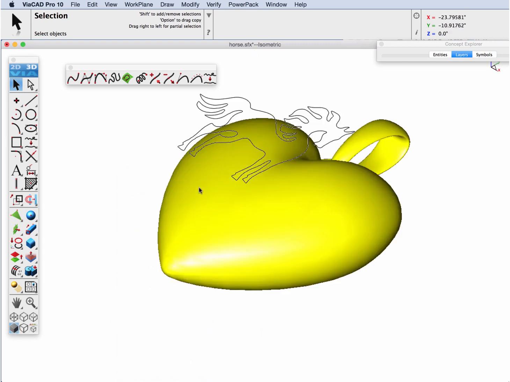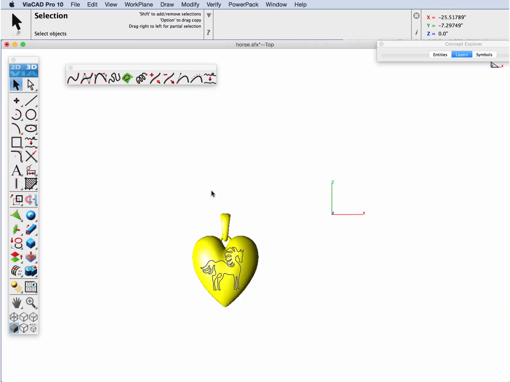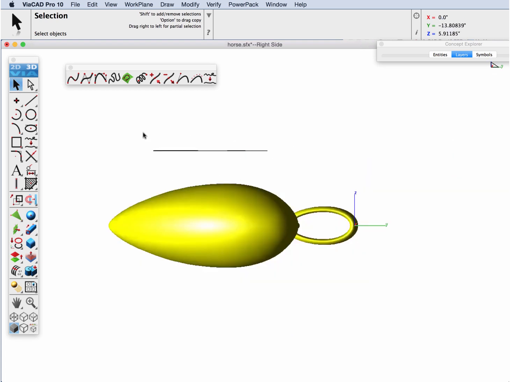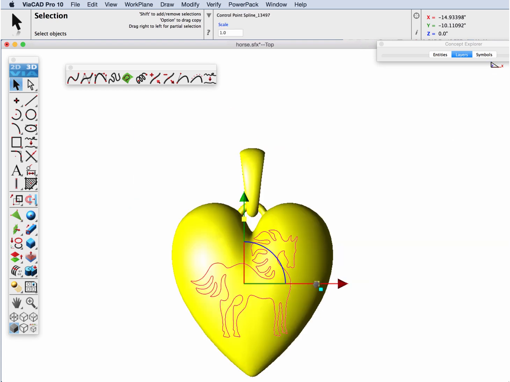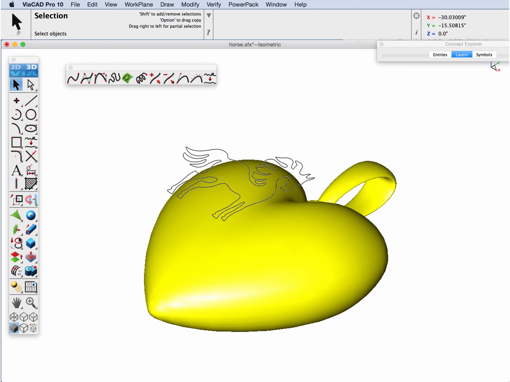Okay, now I can get back into shaded mode, and it's still, let's make it a little bit smaller. And push it down a little bit more. There we go.